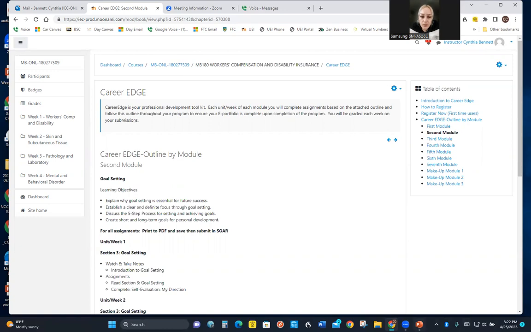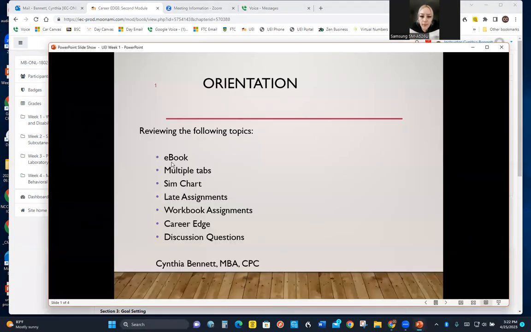Okay, so let me go back and see what else we were supposed to cover. We did the ebook, multiple tabs, SimChart, late assignments. Now, I know there was an email saying that all your assignments are due on Friday. Don't wait till Friday. You're not going to have enough time to do everything. So you want to plan out when you're going to do your assignments.